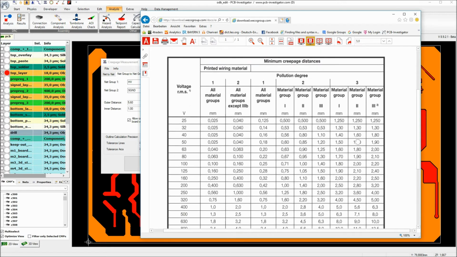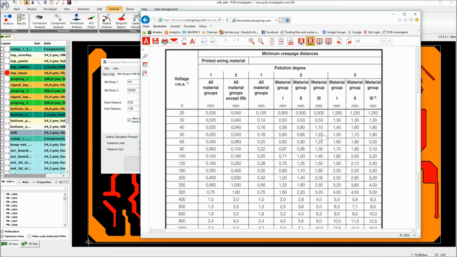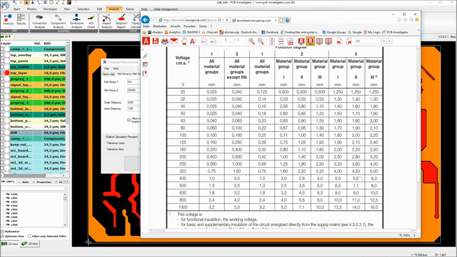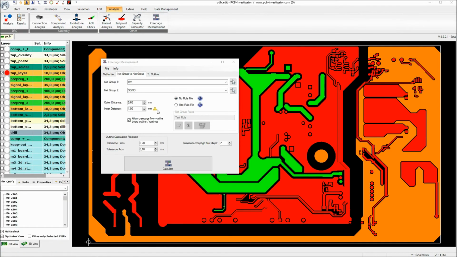By the way, this table is coming out of these norms, like written here. So we do now 400 volt, 1 millimeter distance on the inner layer because pollution level 1, and 5.6 millimeters on the outer layer as we assume material group 2 and pollution degree 3. So now I will just click start and do the calculation.